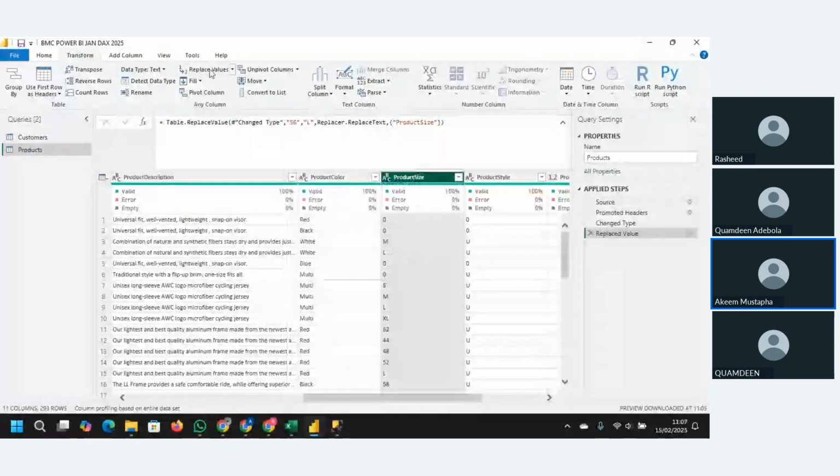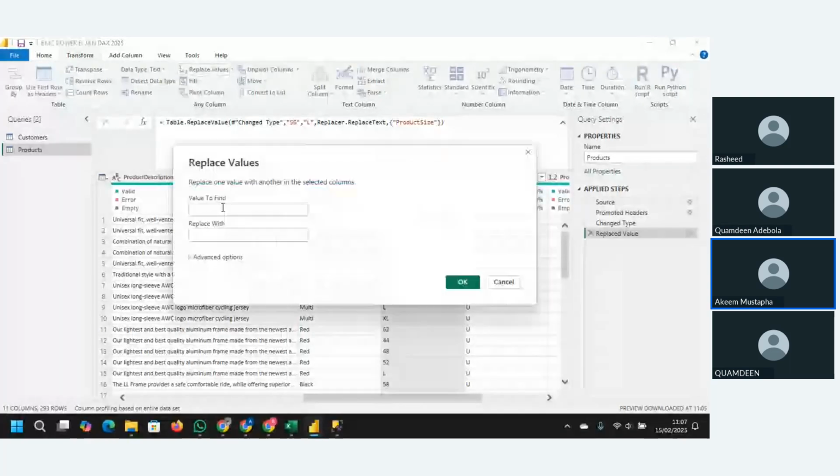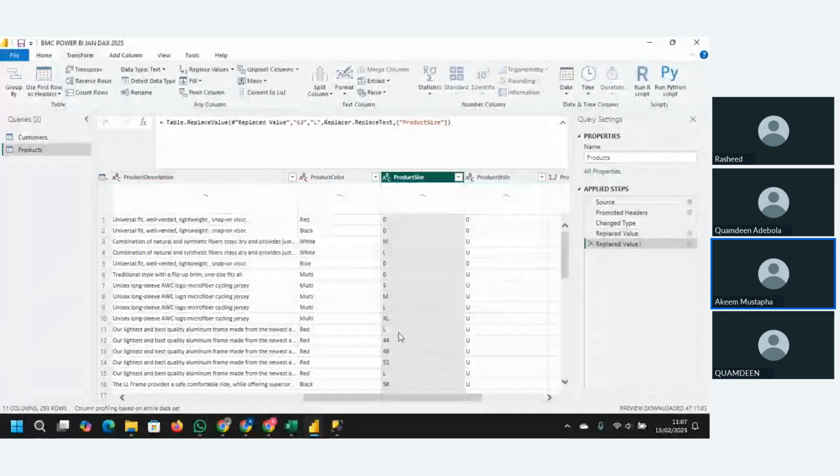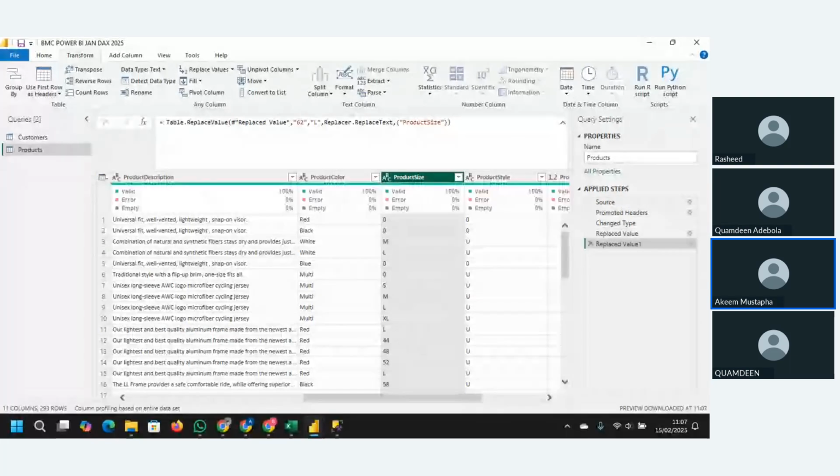Okay, I'm coming there on that. So let's use 62, and I'm going to make it L also. Okay, the two will work. So that's how we're going to use it. We are going to create the replace value for each of them and ensure that all those numbers are clean. So we will now have large, small, extra large, and medium only in this column.